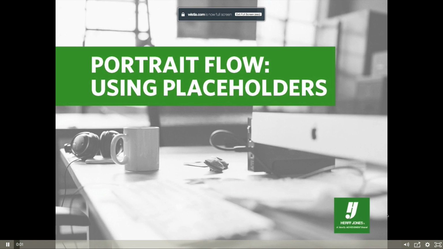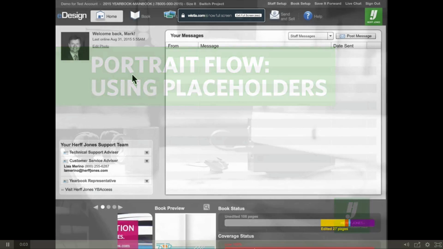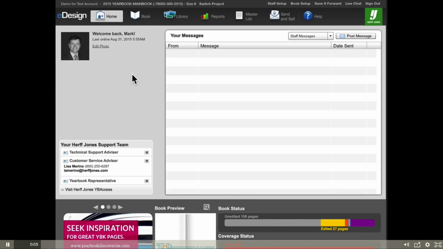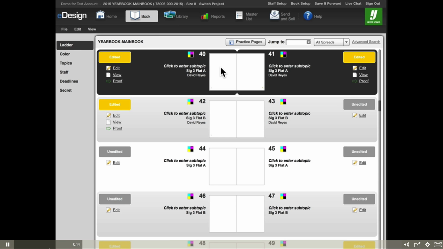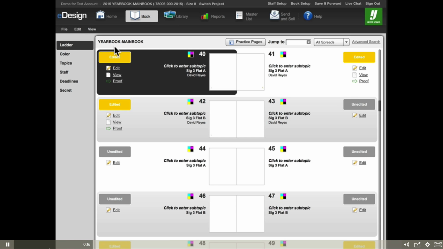The placeholder option in the Portrait Flow Wizard allows you to set up your portrait pages at any time, even before you have the portrait disc from your photographer. To flow with placeholders, navigate to the Book module and select the page on which you want the flow to begin. Then go to the Edit menu and choose Flow Portraits.